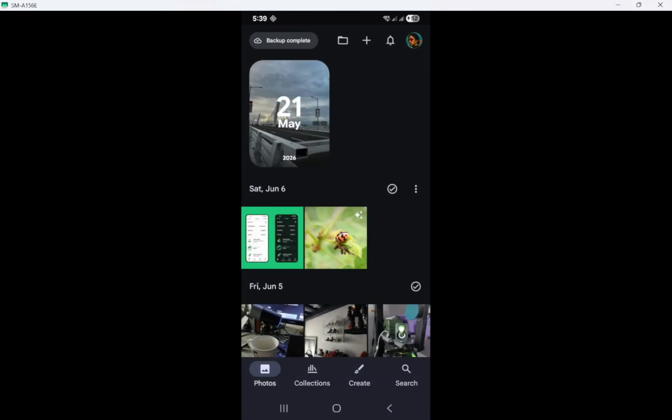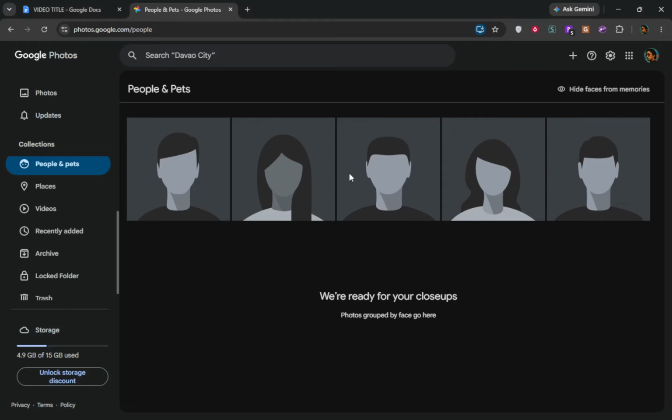And there you have it. By following these steps, you've set up Google Photos to recognize and organize faces in your photo library. This feature is a great way to manage your digital memories more effectively. Remember, the key is patience and ensuring your photos are backed up for the best results.